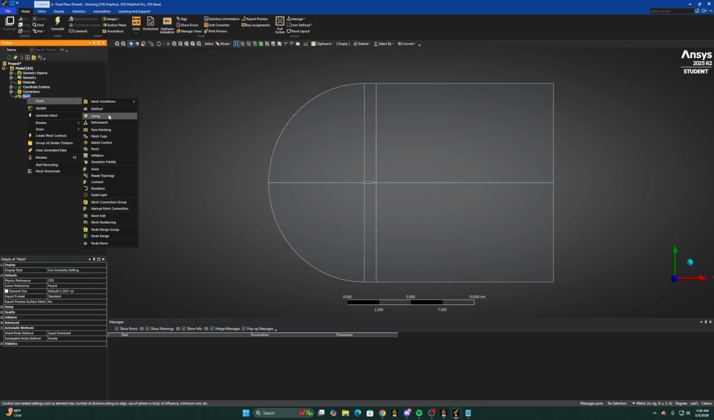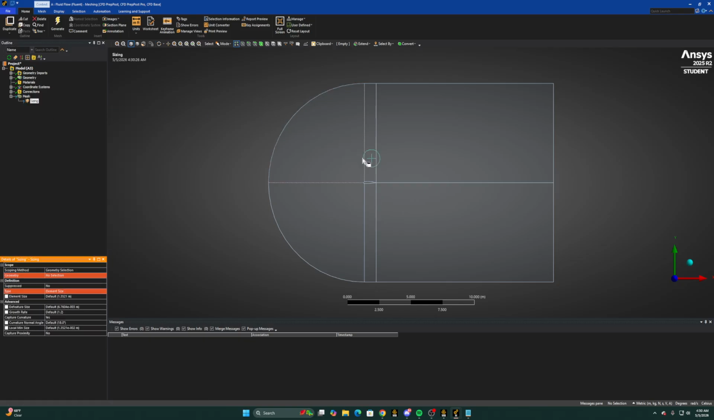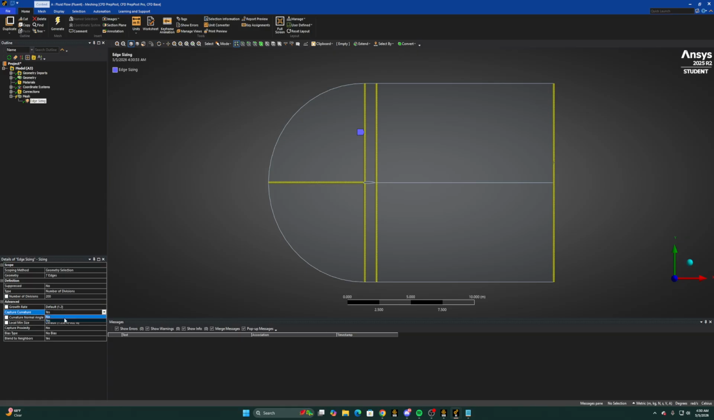And then first thing we're going to do is insert a sizing onto the mesh. And we're going to basically select all of these lines here. Not that, this. You're going to apply. We're going to go to number of divisions here. We're going to make this 200. We're going to capture curvature off, and we're going to put a bias on this.